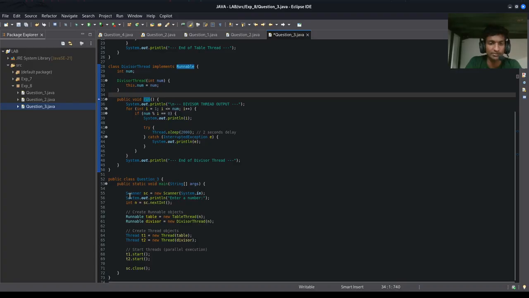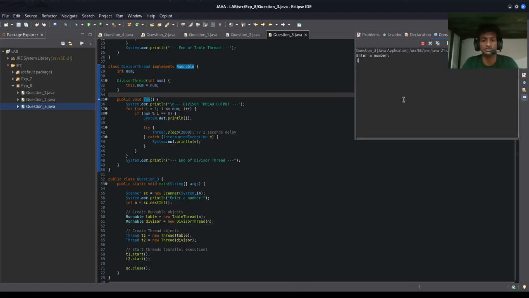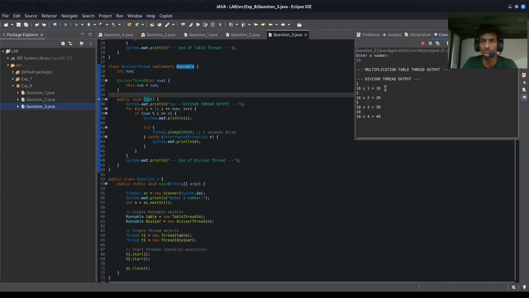And this is the main method. In the main method we create the scanner class and input any number, and we create the Runnable objects and the thread objects, and we start the threads. So if we run it and I type 10, it will show this multiplication table with the divisors. This is the output. The multiplication table is shown, and the divisors are also shown, with a 2-second delay.